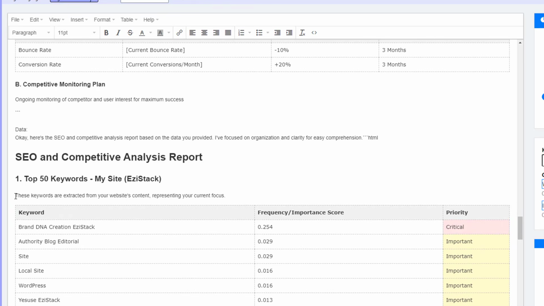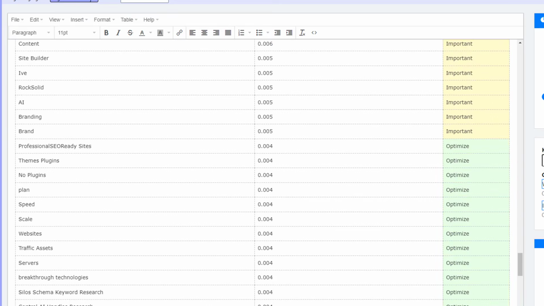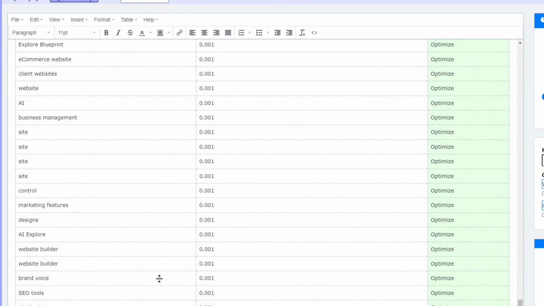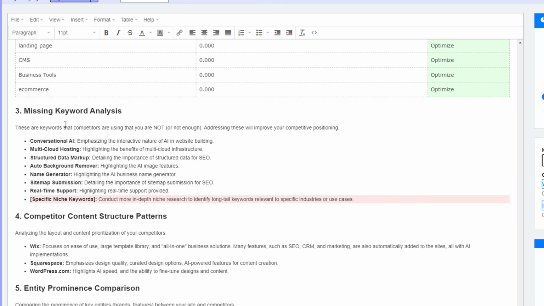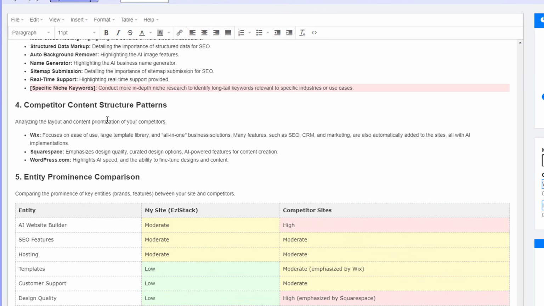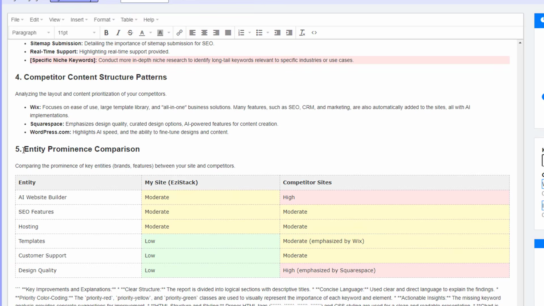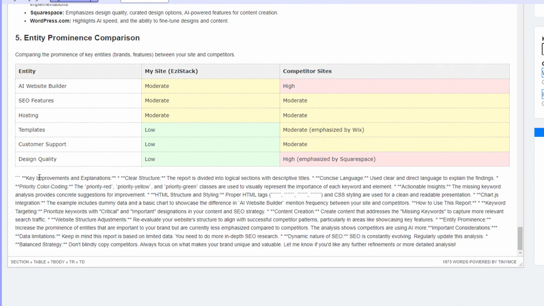It then gives you the top 50 keywords on your site, along with the frequency and the salience score, or the importance score, down here as well. And then it does the same for your competitors as well, guys. And then it's got some missing keyword analysis, competitor content structure patterns, and entity prominence comparisons.